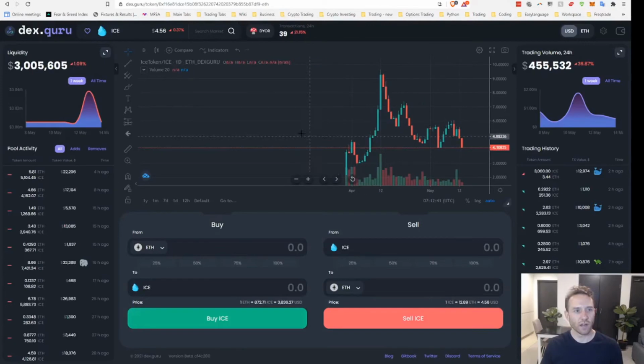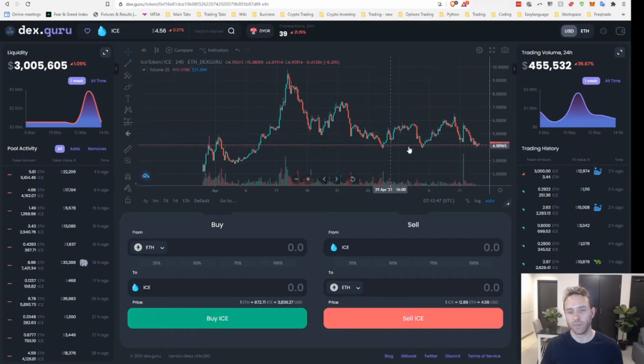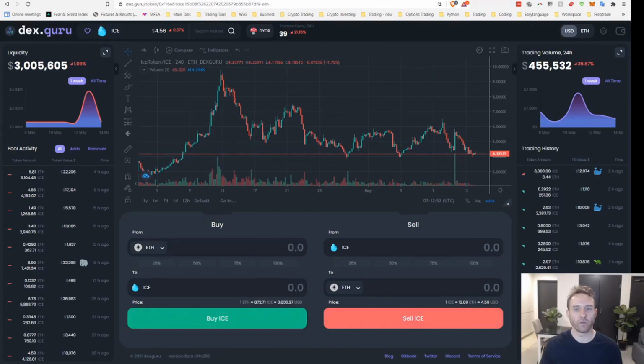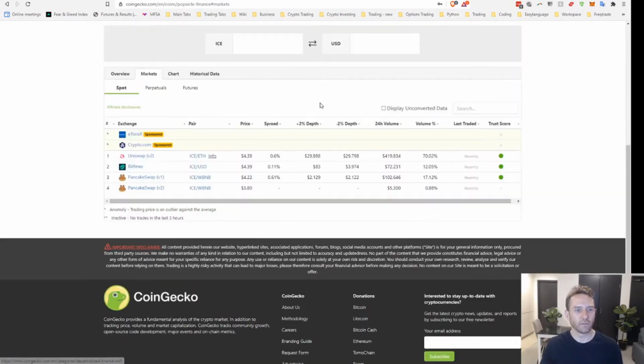So now we've charted it, and we've looked at where it is on the chart, and we've gone, okay, yep, I'm reasonably happy technically to be buying at this level. So now we want to go ahead and do a buy. Where do we actually buy this token? The first thing you want to do is come back to CoinGecko and click on markets, and have a look at where you can buy this token.